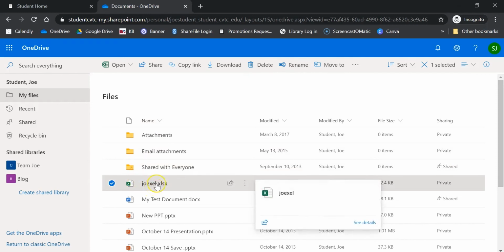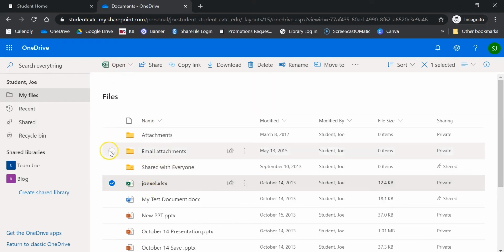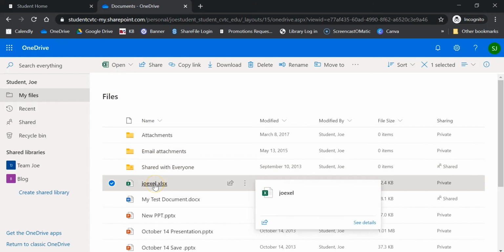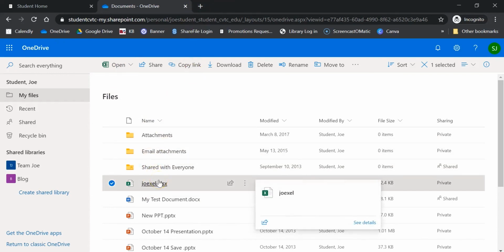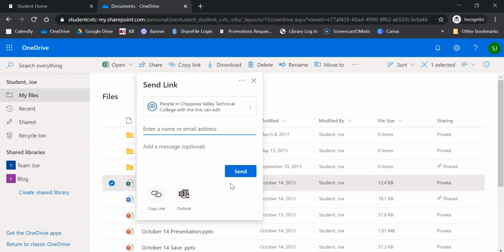If I wanted to open this document, I could certainly click open here, but I could also just click on the name of the file and it will open in a new tab in my internet browser. Next to the name of the file is the share button, and so by clicking on this you get different options to modify permissions, and you get links to share with other people. So if you needed to send a document to someone, this is one way you could do that.